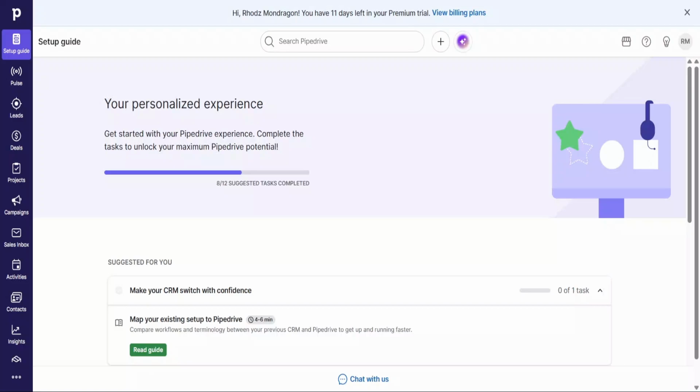In today's video, I'm going to teach you how to sync calendar and Pipedrive. By the end, your meetings and activities will flow seamlessly between your calendar and Pipedrive, so you can stay organized without double entry. Start by signing in to your Pipedrive account.